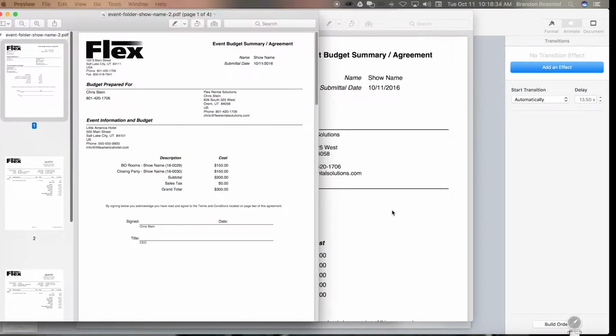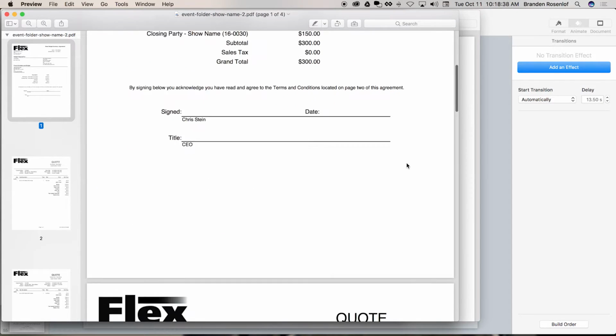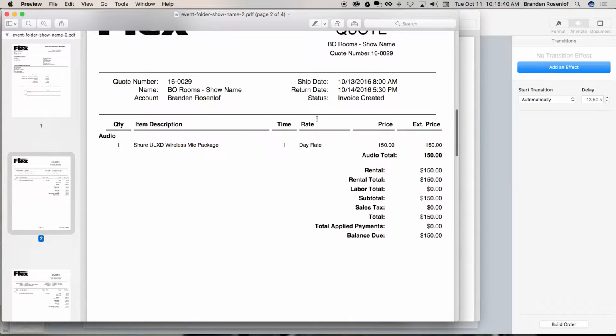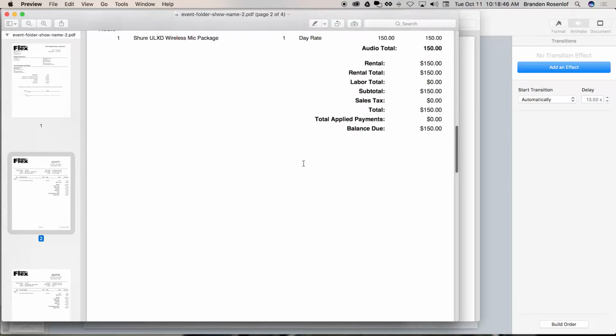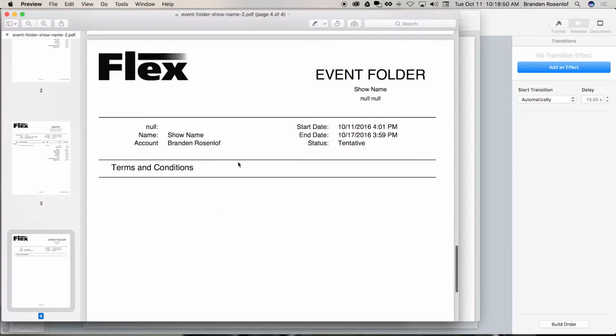the things that we're going to notice that are different are not the cover page, because we didn't change anything here, but the quote look is different. It's no longer printing just the default financial document. It's actually printing the subreport that we told it to. And at the very end, it's printing our terms and conditions.